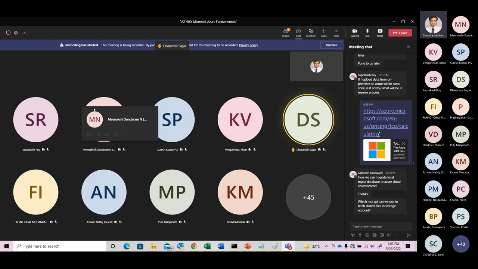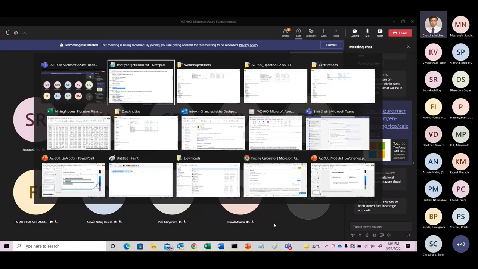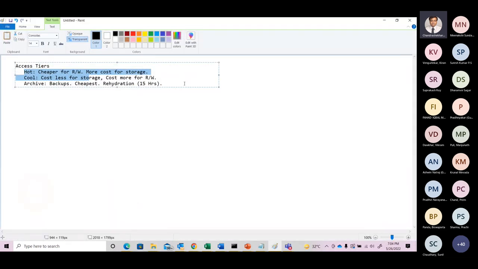Which REST API can we use to fetch stored files in a storage account? See, they are giving you the management REST API for Azure. If they are giving you a REST API, they are assuring you that you can invoke it using any of the languages. There are two types of API, language API and REST API. The language API is available for Java, .NET, Node.js, Python, and a couple of other languages.